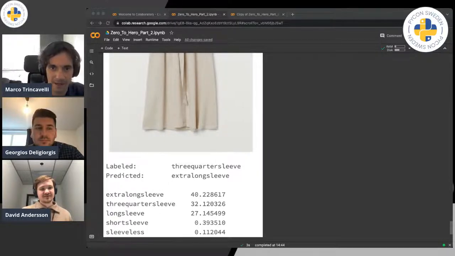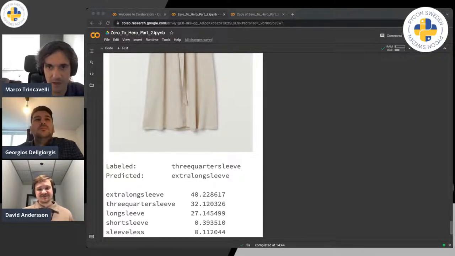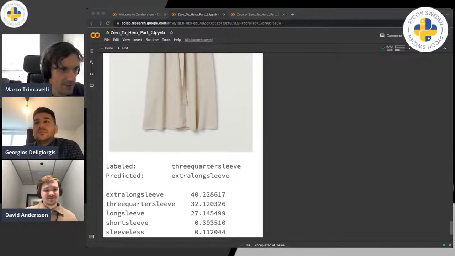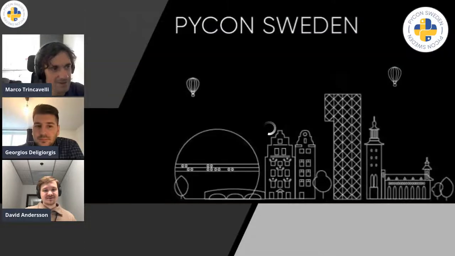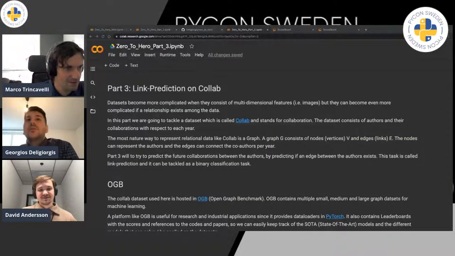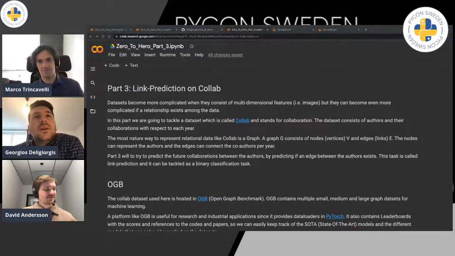we have all it takes to go to the third part of the tutorial, where we will solve a classification task on data which has a graph structure. More in detail, we will have a link prediction task, and George will drive us through that part of the tutorial, so I let him have the stage. Thank you very much, both of you.